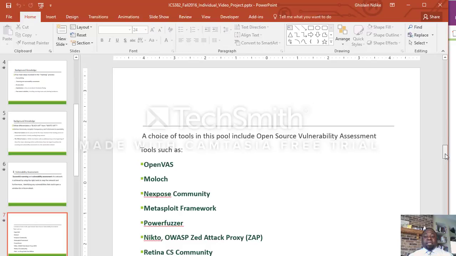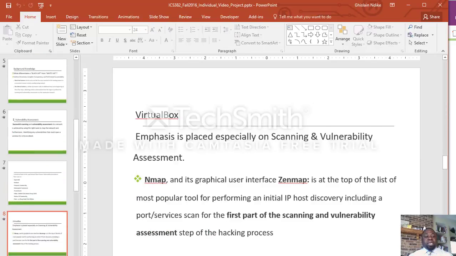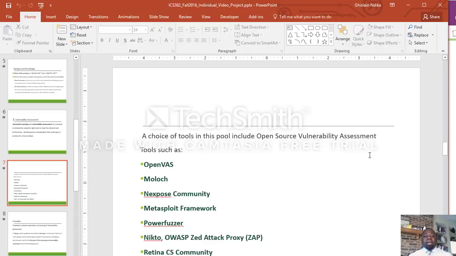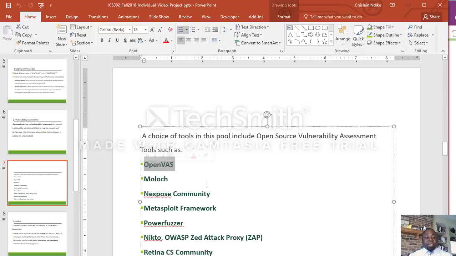Now, in this next slide, what we see here is basically a pool of open source vulnerability assessment tools. I will cover OpenVAS. A lot of these other tools, you can actually Google them and see how they are used, what kind of function they are used to perform.